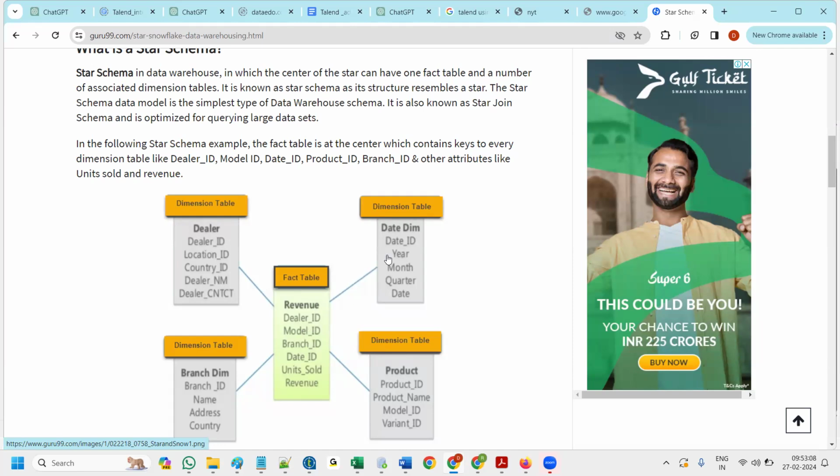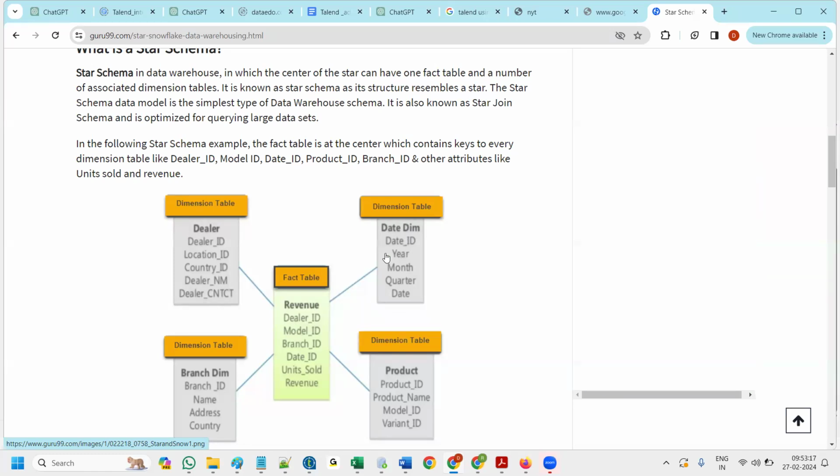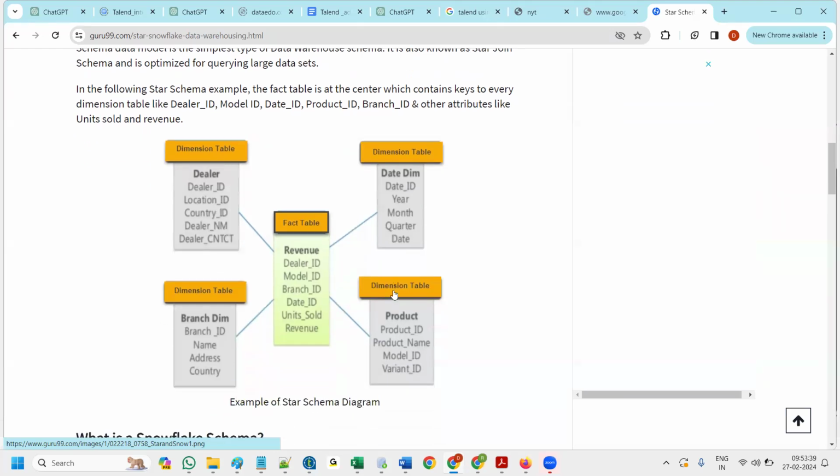Each and every dimension table has a primary key. All these primary keys come to the fact table as foreign keys. See, date ID, and here product ID or model ID, and here the branch ID, and from here dealer ID. One key column, primary key. It is called a star schema.